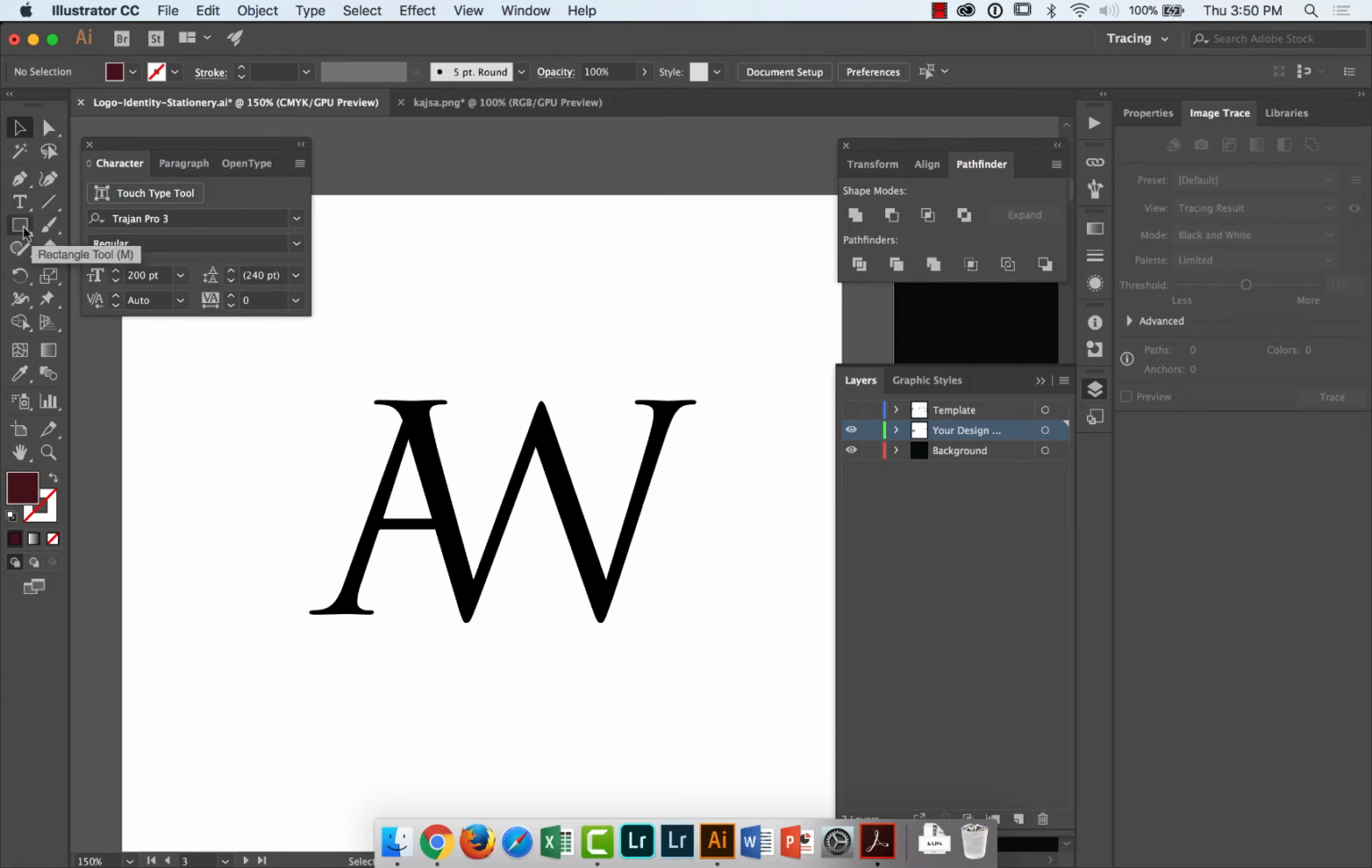So you see the rectangle icon here? Hold that down, and then you'll see the ellipse tool. Select that. Now I have the tool I want to create my shape with, which is a circle. If I just drag, you'll see I can create some sort of shape, but I don't want an oval. I want a perfect circle. So all I have to do is hold shift down, and it's going to give me a perfect circle.